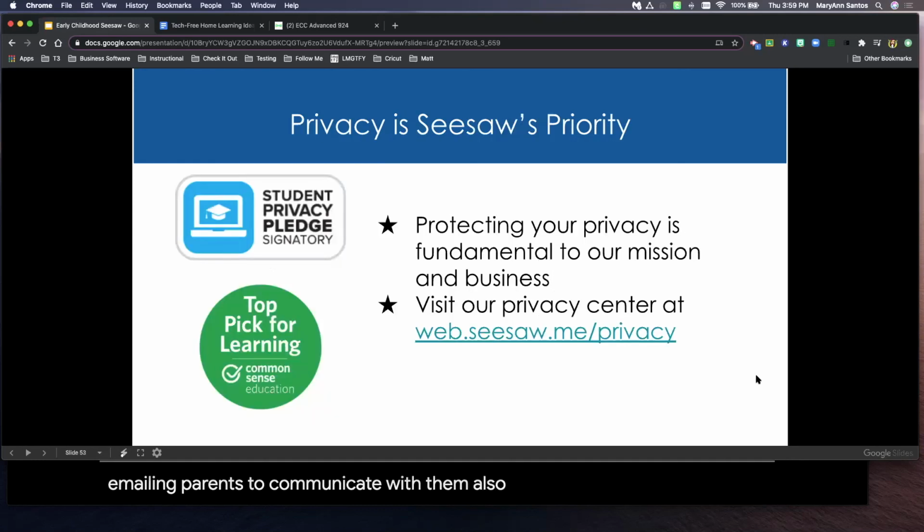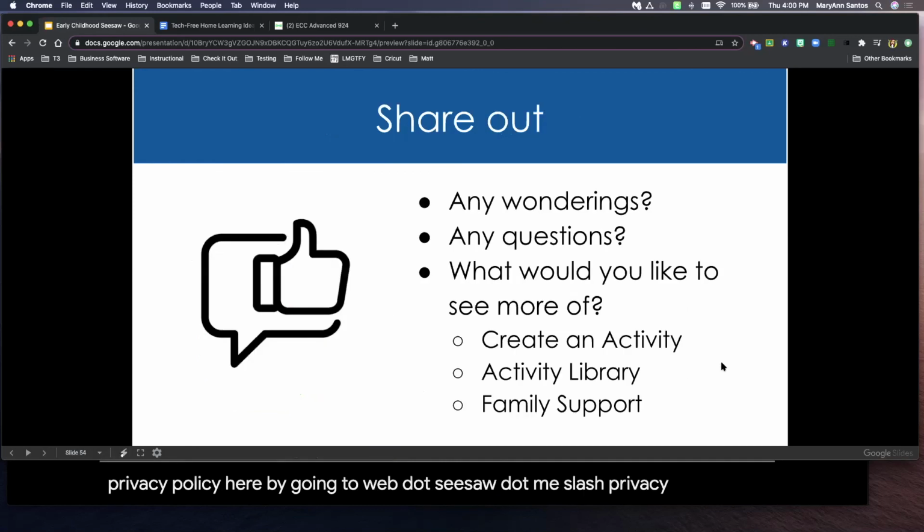Also, privacy is Seesaw's priority. It is compliant with our privacy policies, and they have more information about their privacy policy by going to web.seesaw.me/privacy. And I'll give you some time to put in the chat if you have any additional wonderings or questions.